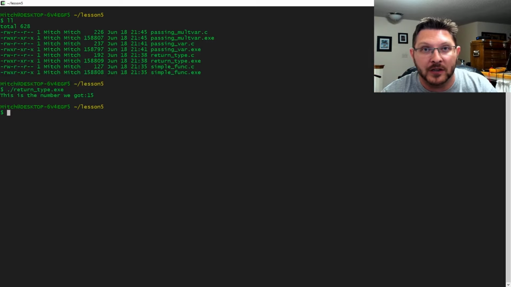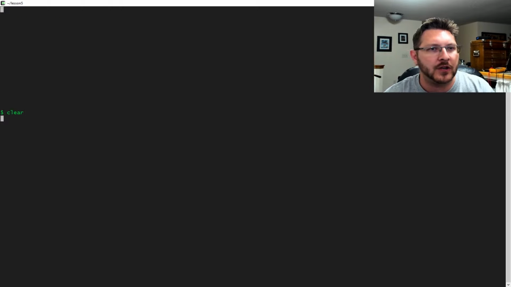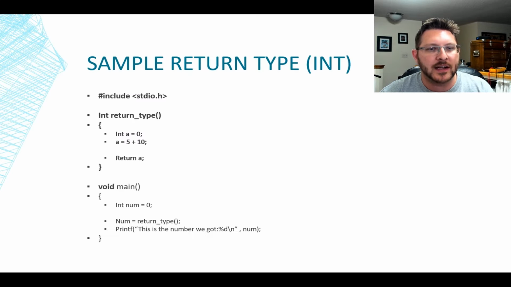You could declare it as Boolean if you wanted to, where it's true or false. However you want to do it. Depends on what you're wanting to use it for. Okay, so let's go back to our slide and let's dig in a little bit deeper, shall we?